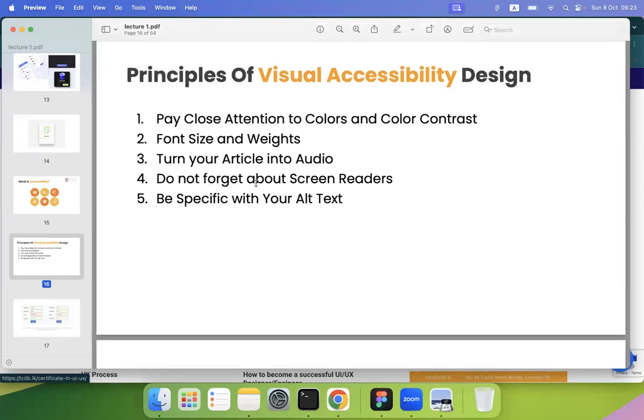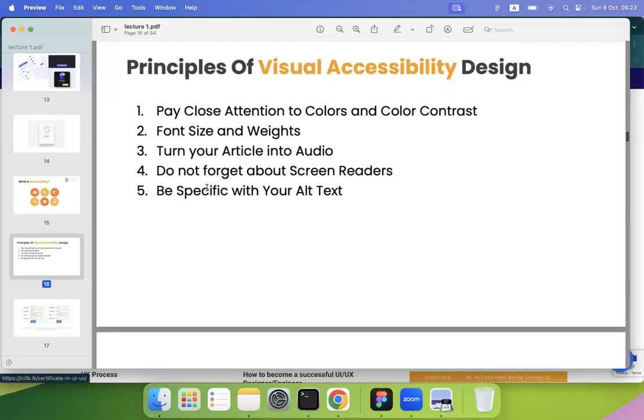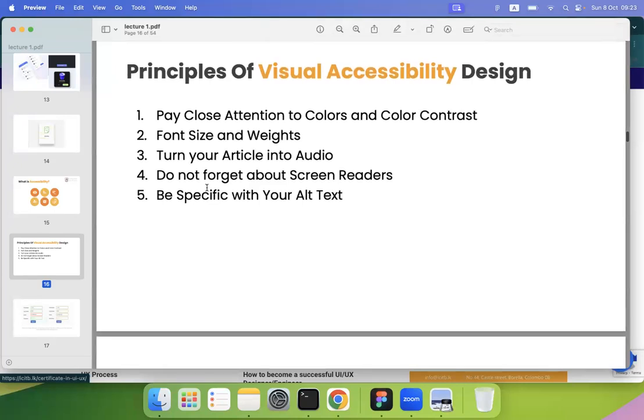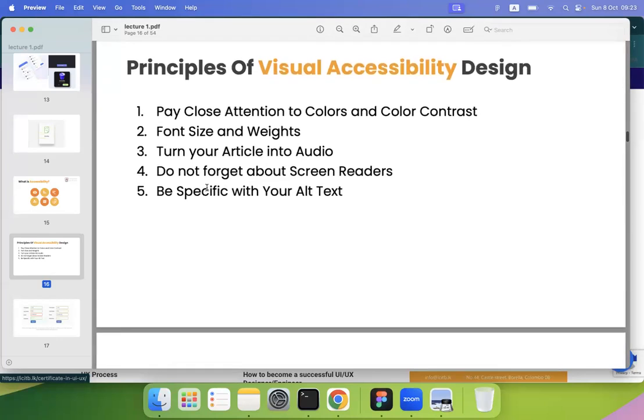And do not forget about screen readers. Most operating systems, Windows, macOS, and so on, have screen readers. Even your mobile phones have screen readers. So if you add descriptive text to everything you design or develop on the screen, it will be easier for screen readers to read it out for users and make it easier to understand what is going on without even looking at the screen.